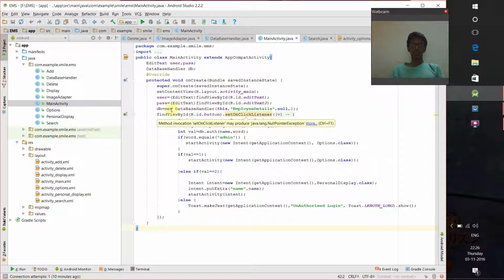And then by using this class, I'm just calling the database handler, and I'm authenticating it by using this value. If the value is equal to 1, it goes to options.class. If the value is equal to 2, it goes to personal display.class. Here options.class is for admin level, and personal display.class is for the people who just want to display it. If not, it will be given as unauthorized user.